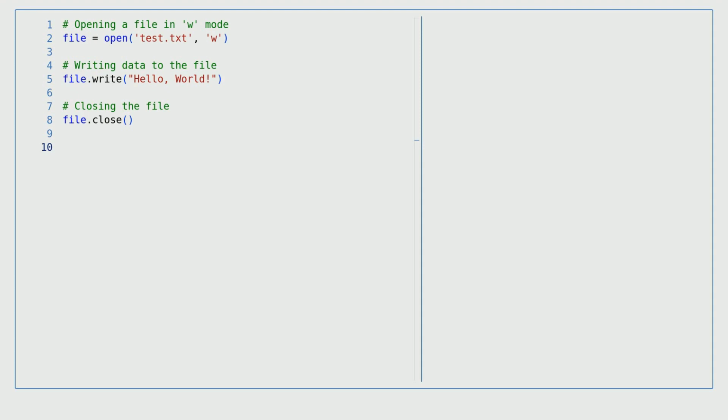Remember, if you write to the file again using W mode, the existing content "hello, world" will be replaced by the new content. If you want to append to the file, you should use A mode, which stands for append. But that's a topic for another tutorial. So, that's how you write to a file in Python using the W mode.